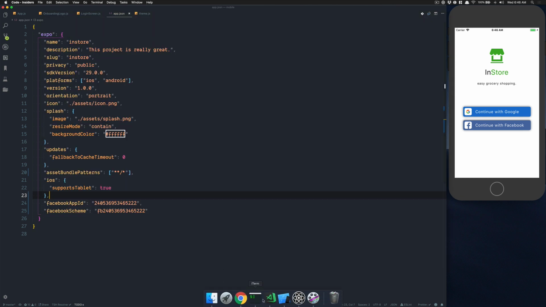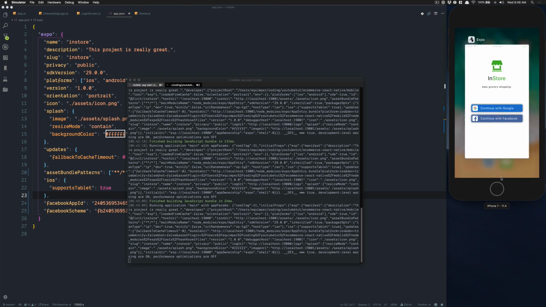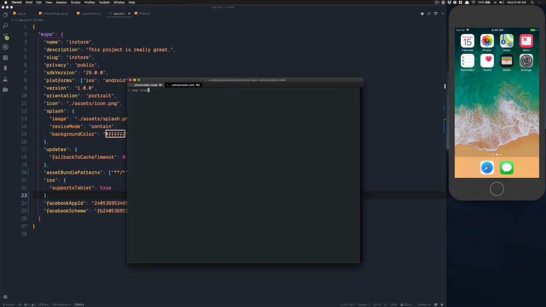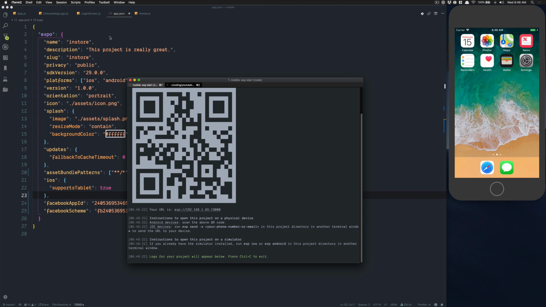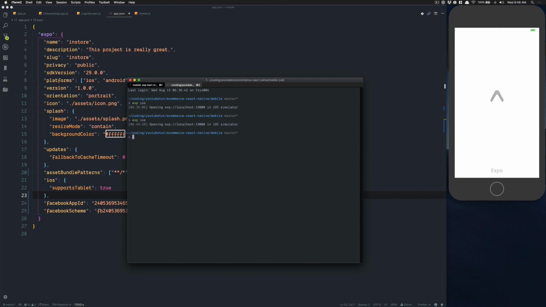So now what I'm going to do is go to my terminal. I'm just going to close this here, and I'm just going to restart. Why? It's because Expo starts with your app.json, and this app.json doesn't refresh when the app is running. So you need to restart it. So now I'm going to rerun my app in iOS.